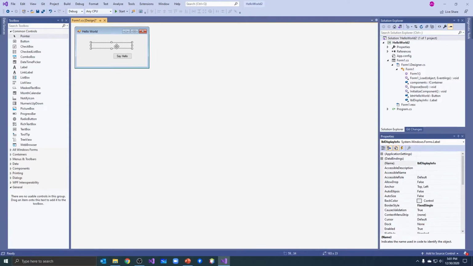Okay, great. I haven't written any code yet, right? So we have a label in here. It's called label display info. It doesn't say anything right now. We have a button that says "Say Hello" on it. The button's called button hello world. How do I write code to make something happen?